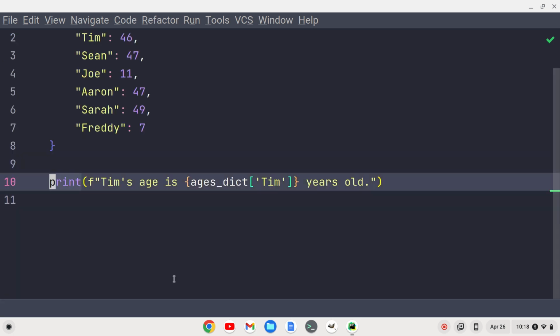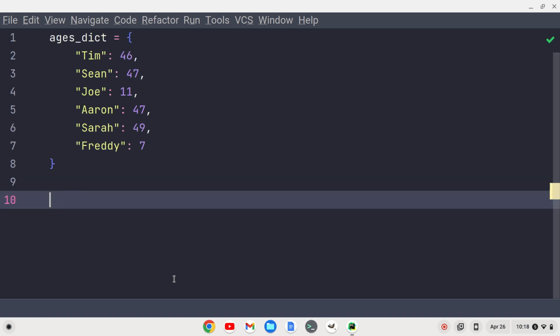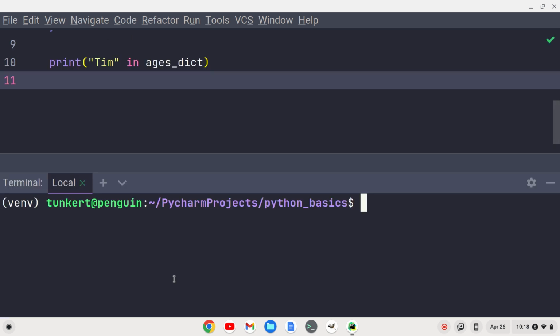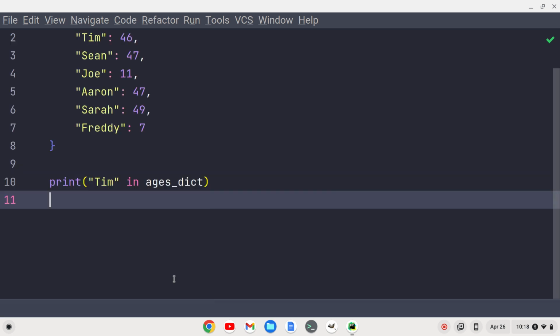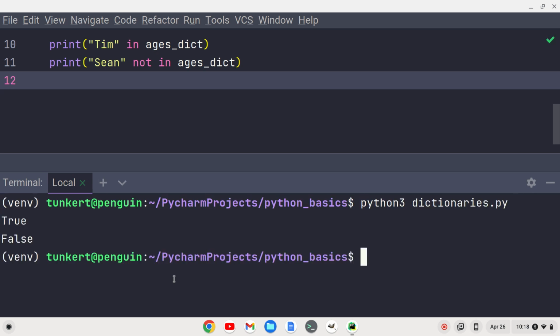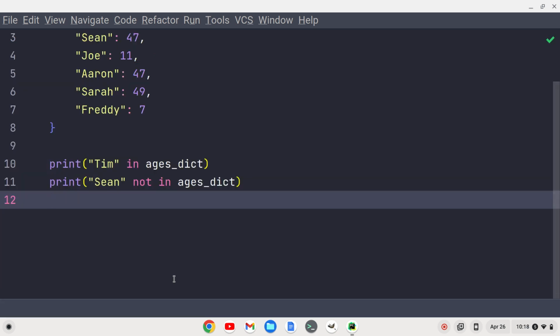We can also check if items are in the dictionary. So we can do a print and say Tim, and then we can use in ages_dict, and that'll give us a Boolean true or false. So let's do that, and we get true because the key Tim is in the dictionary. We can also do not in, so we could do Sean, which is in there. We could say not in ages_dict, and this should give us back a false. And we get back false as expected.